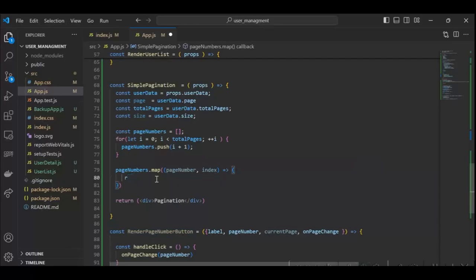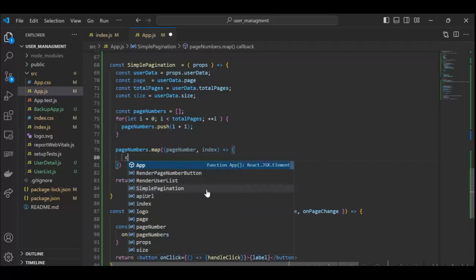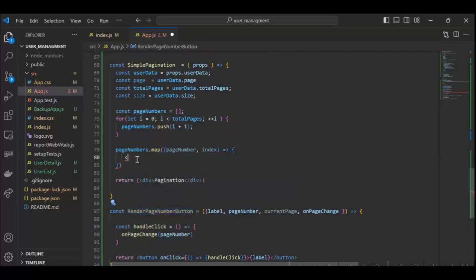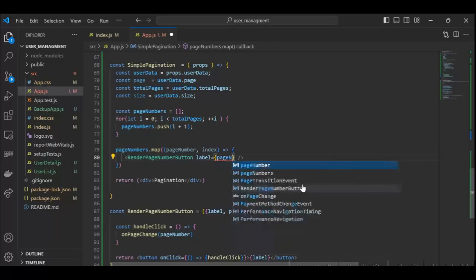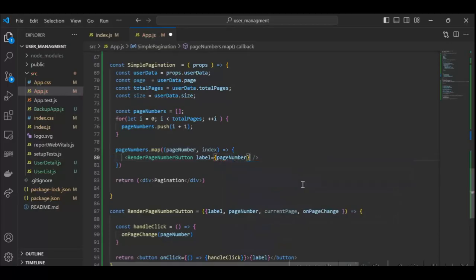So here we are iterating our page numbers. So we will return this page number button from this component, and we can pass the properties that we need in the child component. The first we need is label. So for the label, we can pass this page number because page number should be displayed as a label. And then we have this page number. So page number is also a page number.